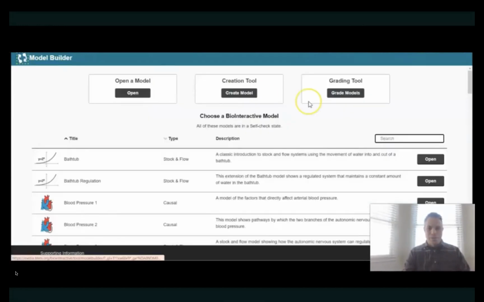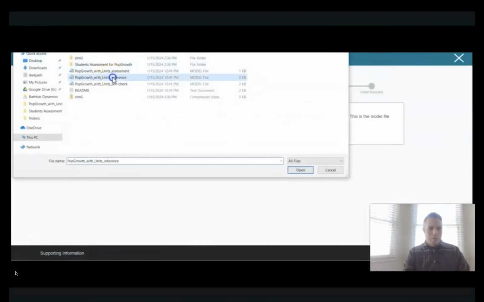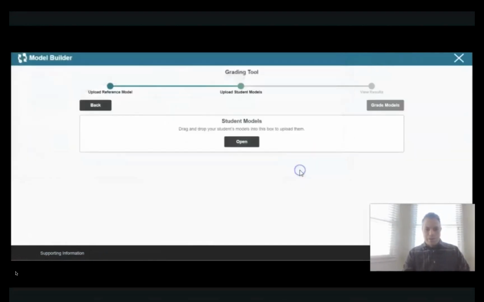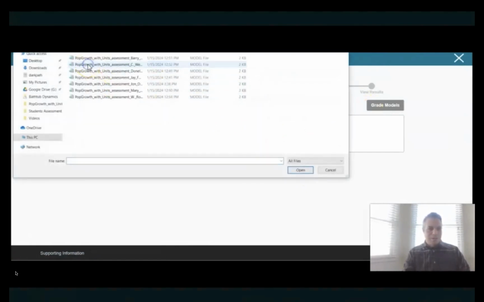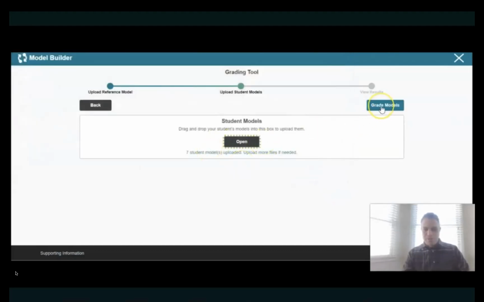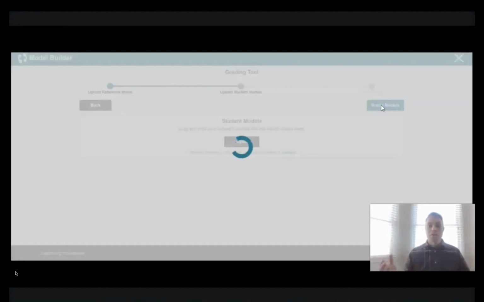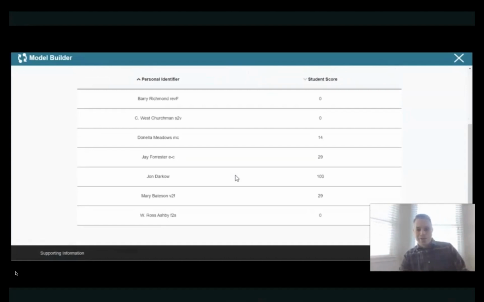Now, real quick, let me show you what you can do. There's the grading tool, open. You open the reference file, and that's going to check all these models. So a bunch of students took these. I'm going to go to those and open. It says there's 7 students, and it auto grades all of their models in a batch all at once and then evaluates how they did. Looks like John Darko got the best, and that is Model Builder. Feel free to ask me any questions about it. I'd love to share it. Thanks.